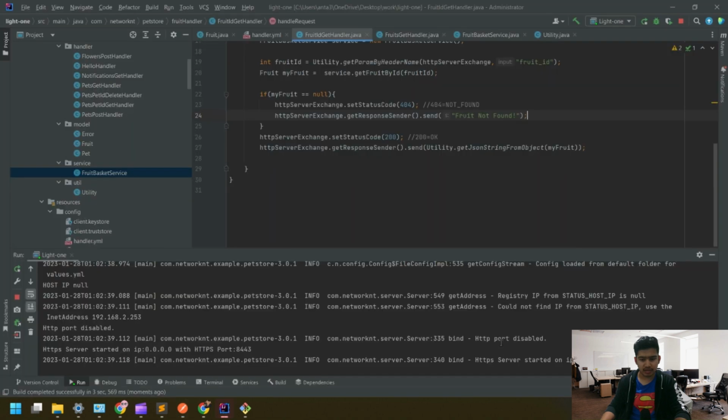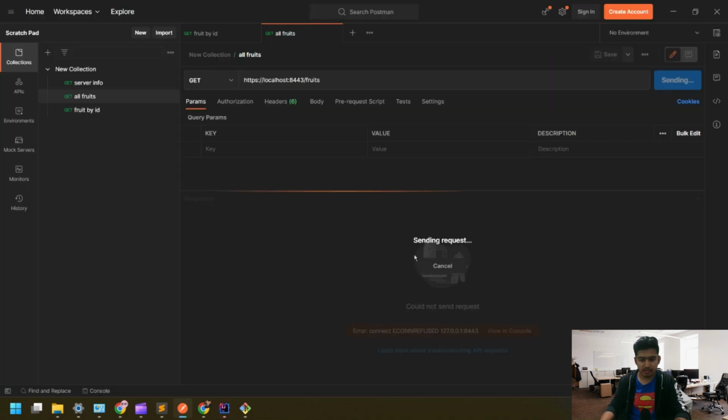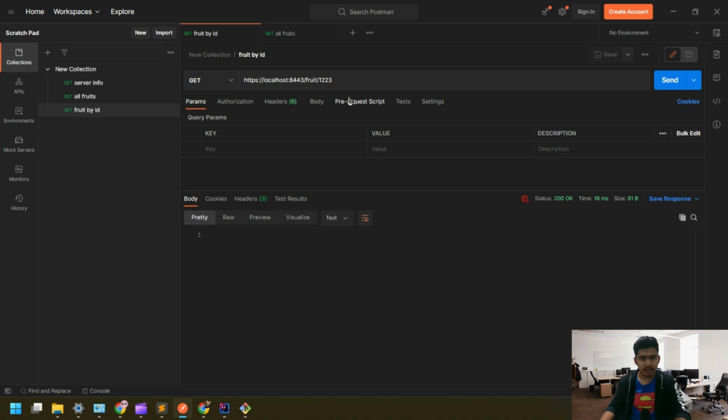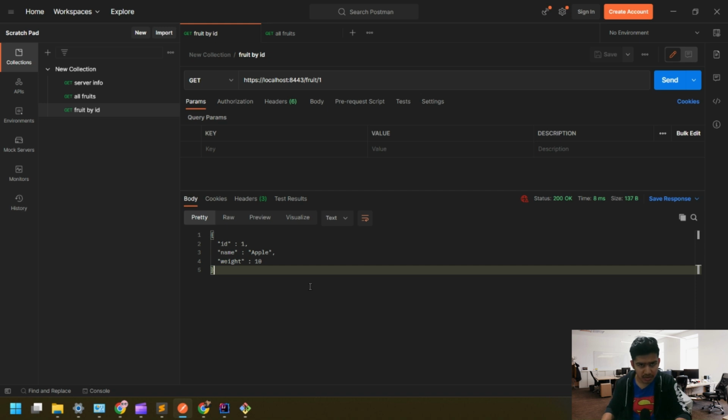So let's just see if all fruits are running. I think the server is not up yet. All right, so all fruits are running. Let's try with ID 1223. Fruit ID not found, but let's try with ID 1, and fruit ID was found.